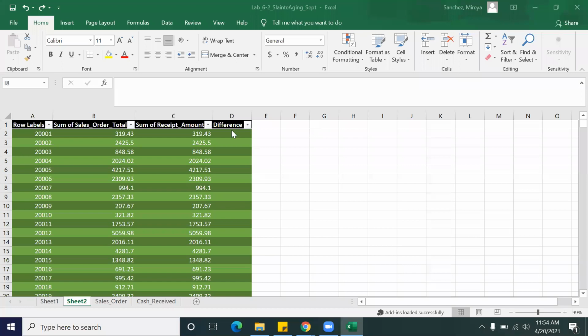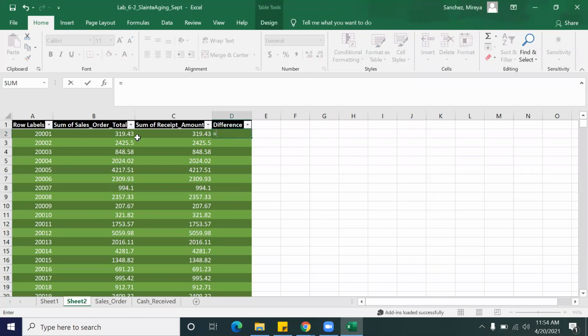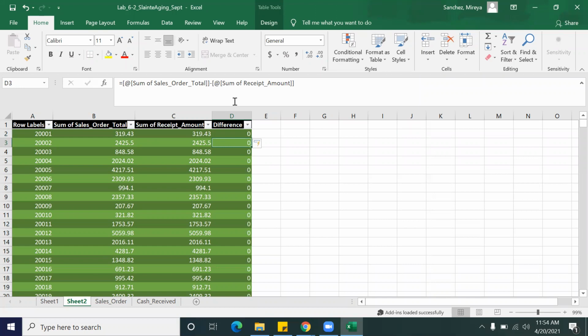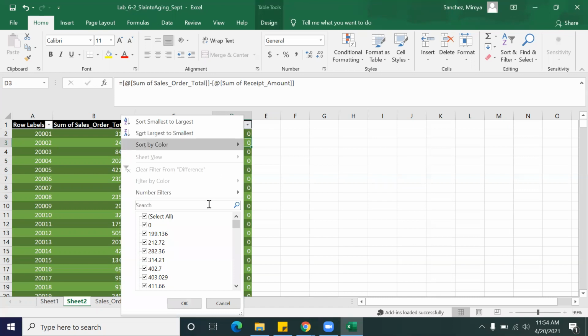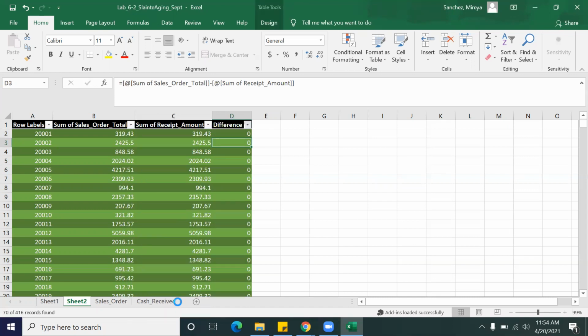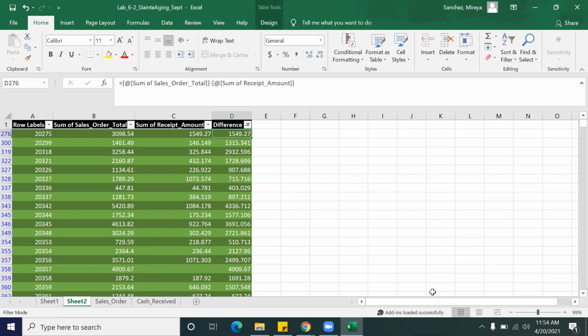Okay, so in order to calculate the difference, I'm going to go ahead and do equal here. And I'm going to do the sum of sales order total minus the sum of receipt amount. Click enter, and you'll see that it auto-populates. And so diving into step 10 here, we're going to add a filter to the difference column and filter out all the values that appear as 0. This will allow us to view all of the invoices that haven't been paid in full yet. So since I've already created a table, I'm just going to hit this caret, unselect the 0, and then hit OK. So now this is all of our values that have a remaining balance.